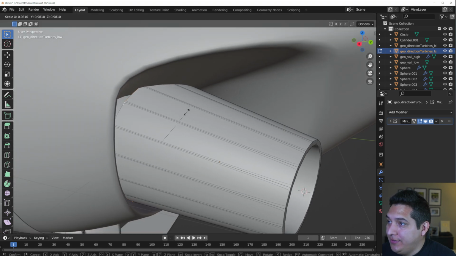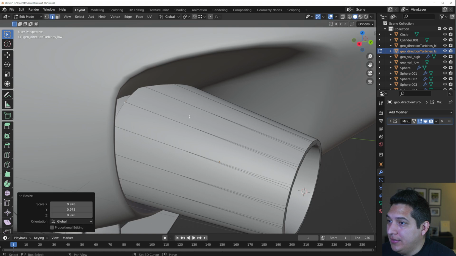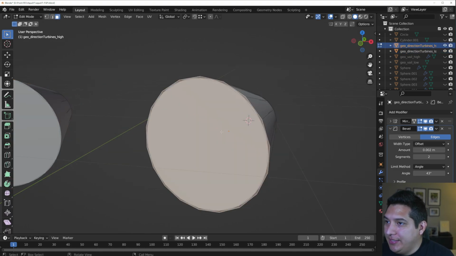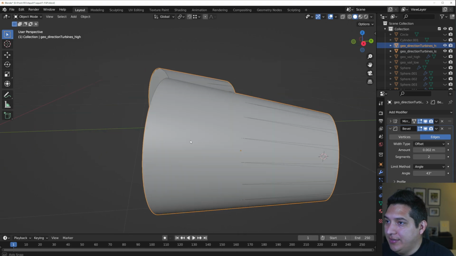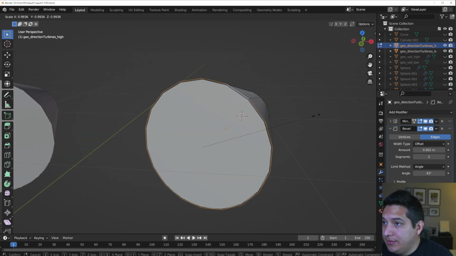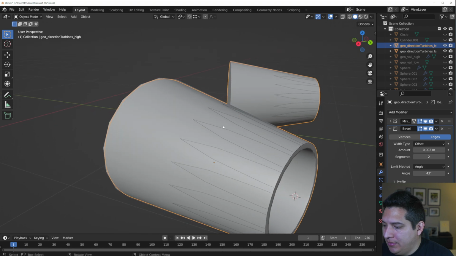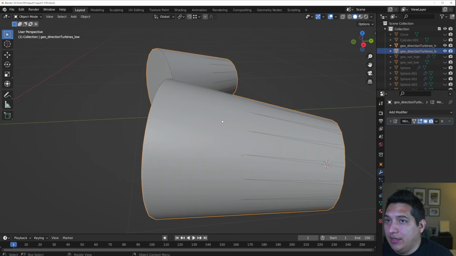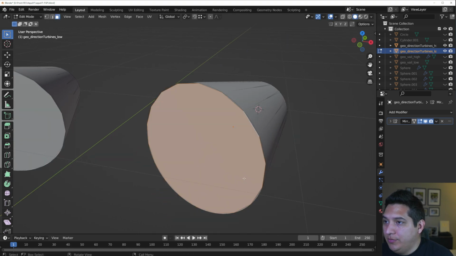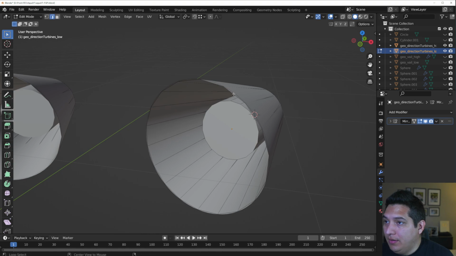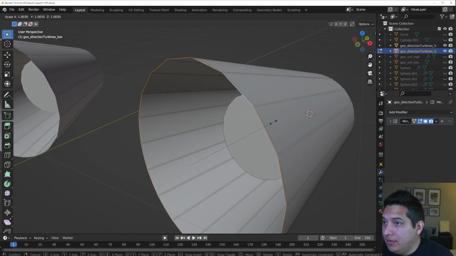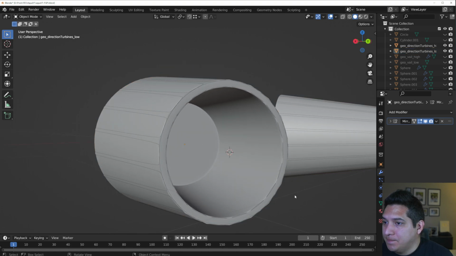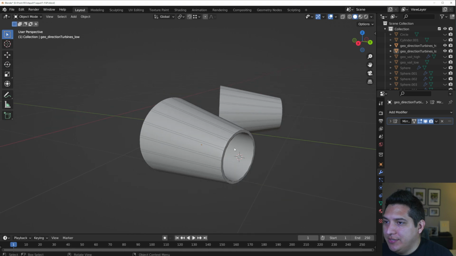Now let's scale this down. Let's isolate this. And we're not gonna need this face, so let's delete it. Oh wait, I was holding the high poly, I want the low poly. Oops, this is low poly. That's just fine. This is gonna be okay. We'll see how this develops.